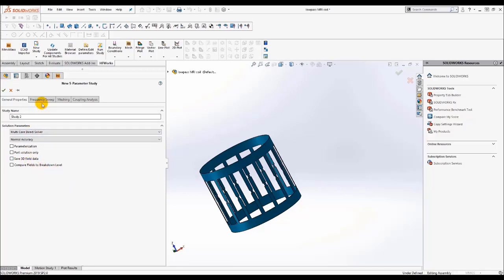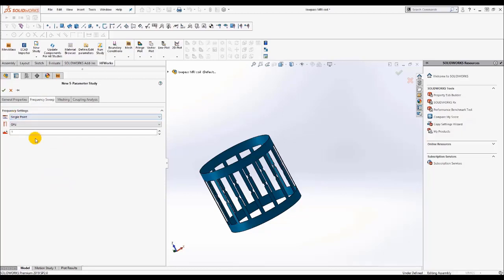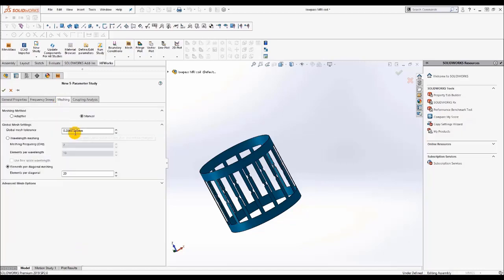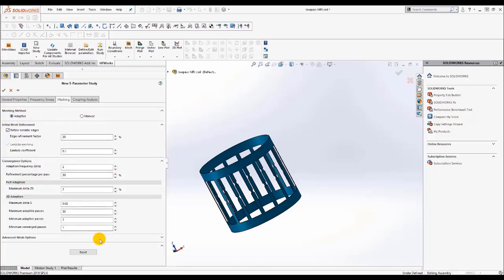Once we are done with this step, we move to the next step for frequency sweep. Actually, here the default frequency setting is single point, but we can change it to fast sweep, discrete sweep, etc. We have to set the initial frequency, start frequency, end frequency, and number of frequencies. Once it is done, we can check the frequency list from this grid data. Next, we move to the meshing, from where we can choose the meshing type: manual meshing with user-defined mesh controls or with adaptation, with many features here.